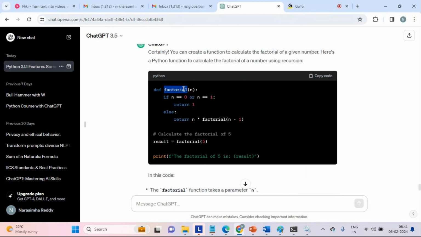Fact is a function which takes n as input. Then this is how we write the code: n into fact of n minus one. Then call the factorial function. So control comes over here, and you will get the result. We can print it here. Let us see. Factorial of 5 means what? 5 into 4 into 3 into 2 into 1, which is 120, right?